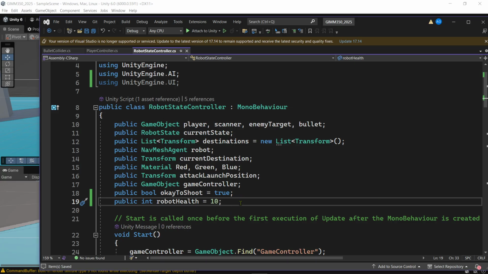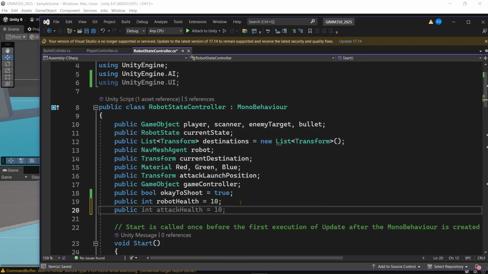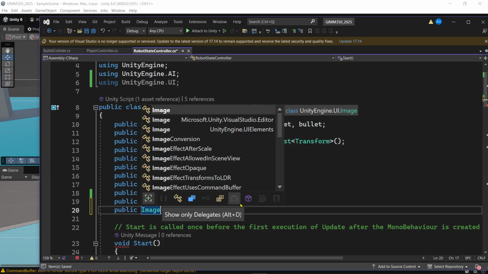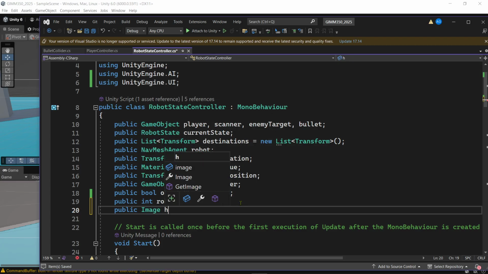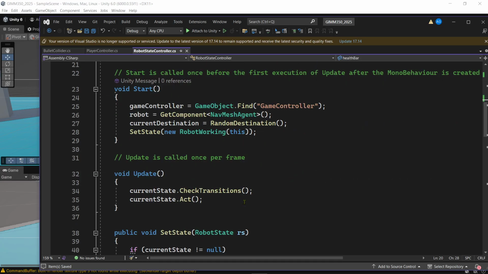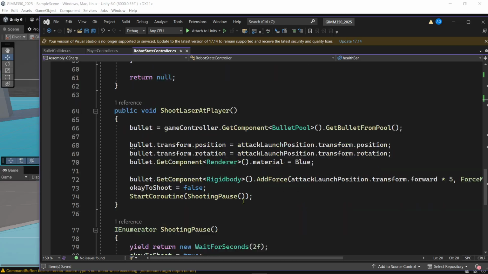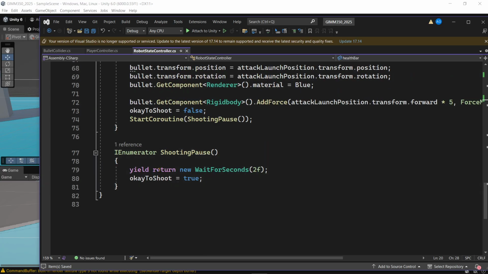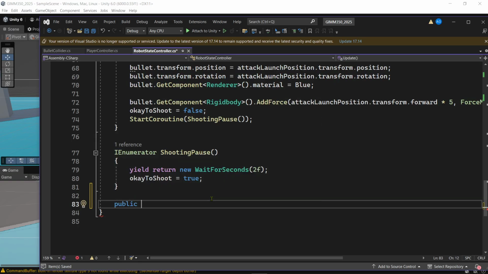And if I remember correctly, we want public image, and we'll call it health bar. Okay. Let's see here. We'll scroll down to the bottom. We're going to add in a public function. We want this function to happen outside of the robot state controller, and be calling it here.